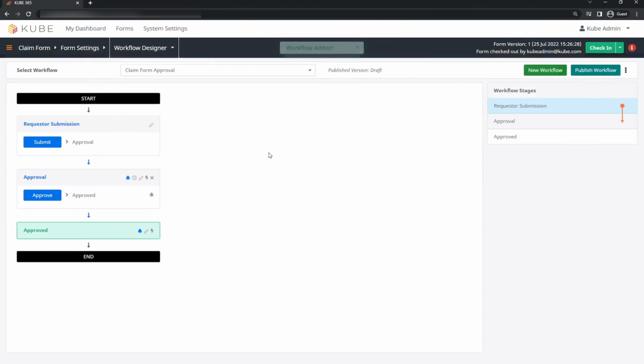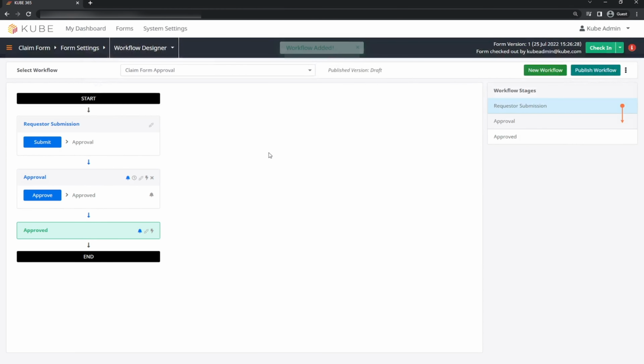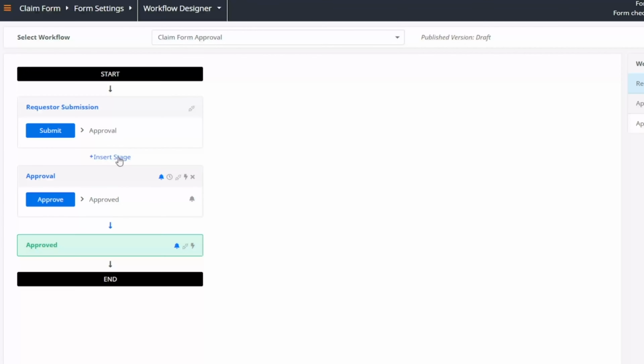page. As seen here, the base workflow will only have 3 stages, starting with the requester submission stage, an approval stage, and an approved stage. If you wish so, you may add extra stages by hovering on the arrow keys located in between the stages. An Insert Stage button will appear. Click on the Insert Stage link shown.